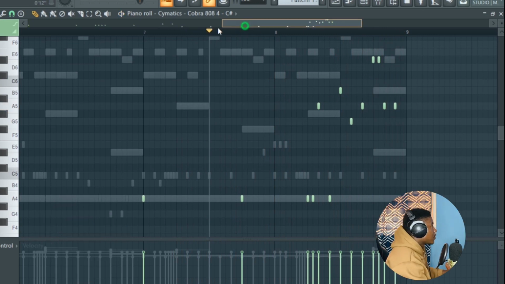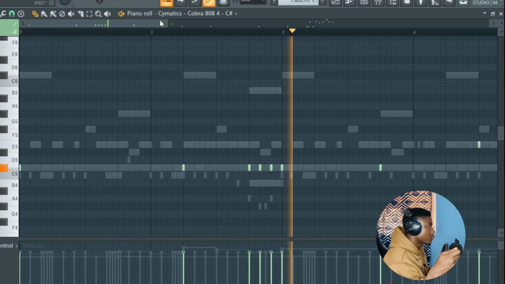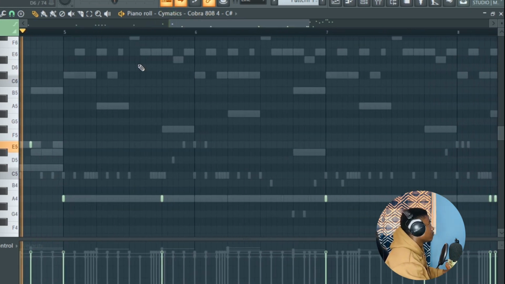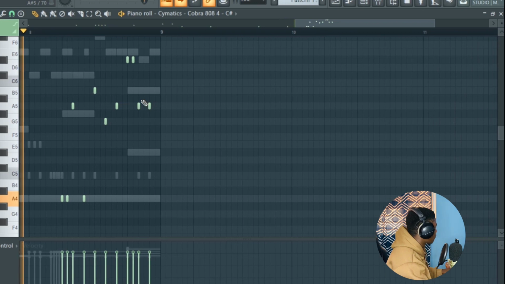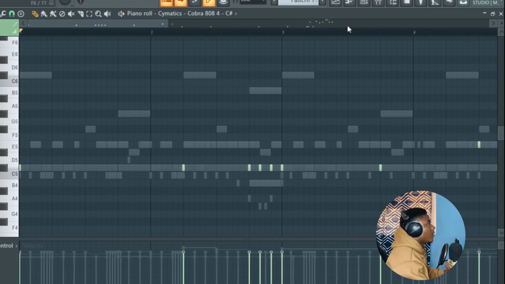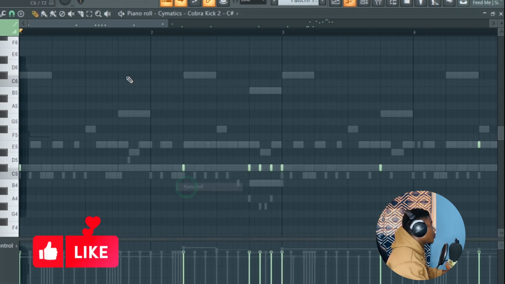Alright, so this sounds good. Let's listen to it once more. Alright, now let's put the kick. So the kick will just follow the 808 to make it easier. So what we're going to do is copy the 808, Control C, and then put it on the kick, and then Control V to paste, and then let's get into piano roll and make sure that everything is in C.